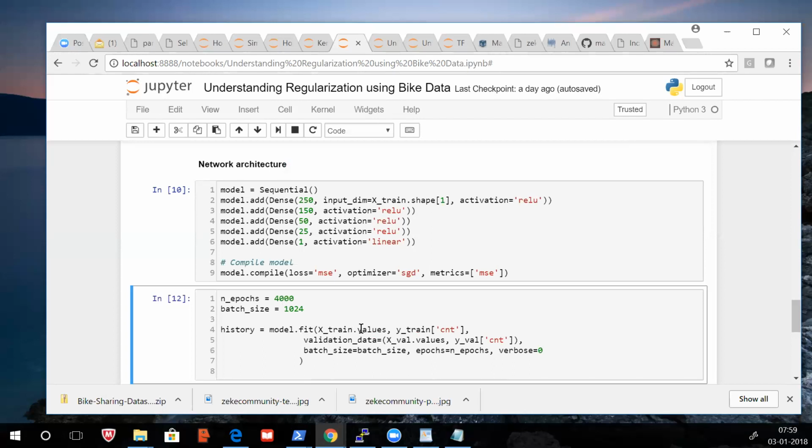You have X train values, Y train, which is the target column. Validation data is X test values and the CNT column. CNT column is basically count. It's continuous data. If you bring it up, you will see some number associated with that. This is the count of how many times the cycle ride will happen. Batch size is equal to batch size, epochs is whatever you configure, and verbose.